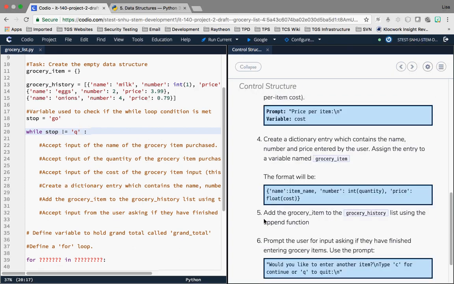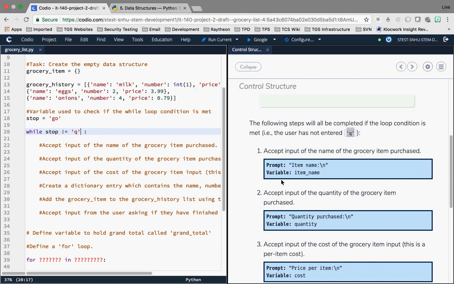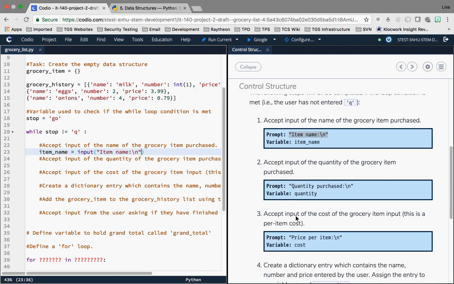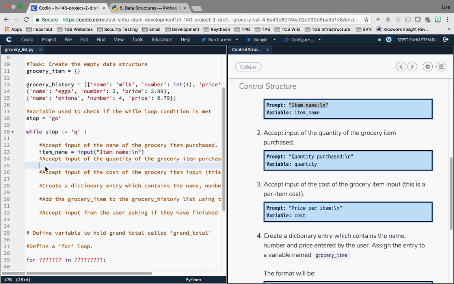Well, first of all, I want to make sure I don't have any syntax errors, so I can't run it yet. So the first thing I want to do is accept input of the name of the grocery item purchased, and I'm going to put it into a variable called item name. So this is where we use that input. So I'm going to have item name equals input. What's my input going to be? Item name. And then I'm going to prompt for the quantity in a variable called quantity.